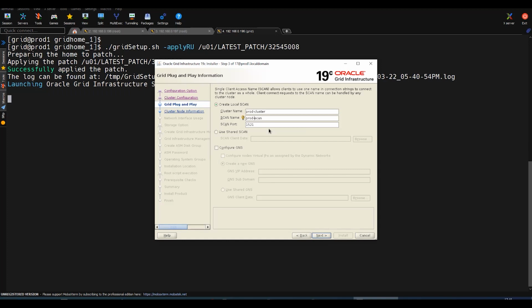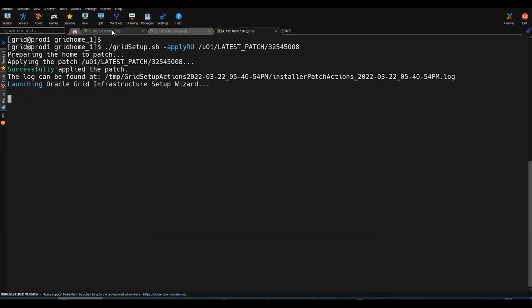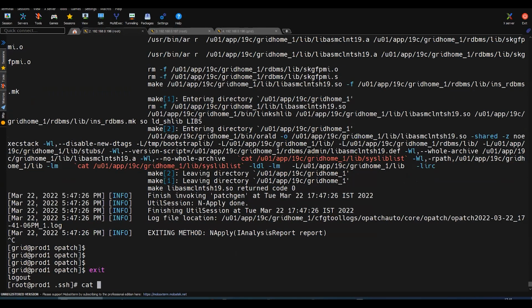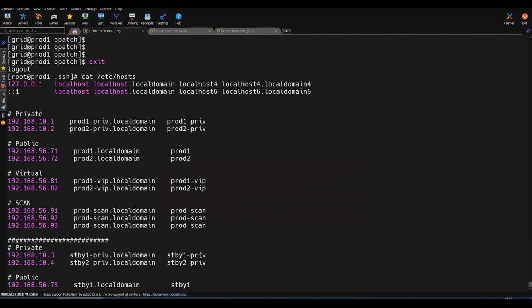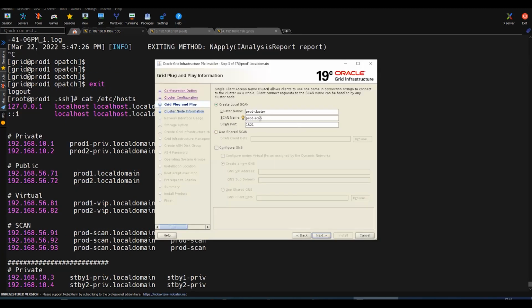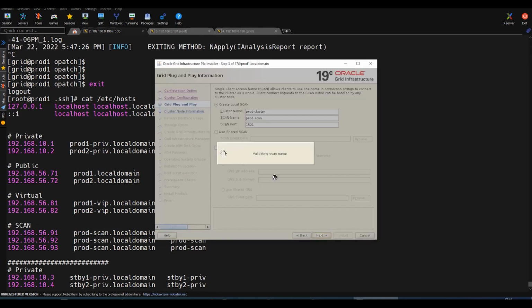If you have any query or doubt, you can cross-verify through the /etc/hosts file details. Just run the cat command for /etc/hosts. These are the details for the prod-related scan. So we can put these values here and go to the next tab.